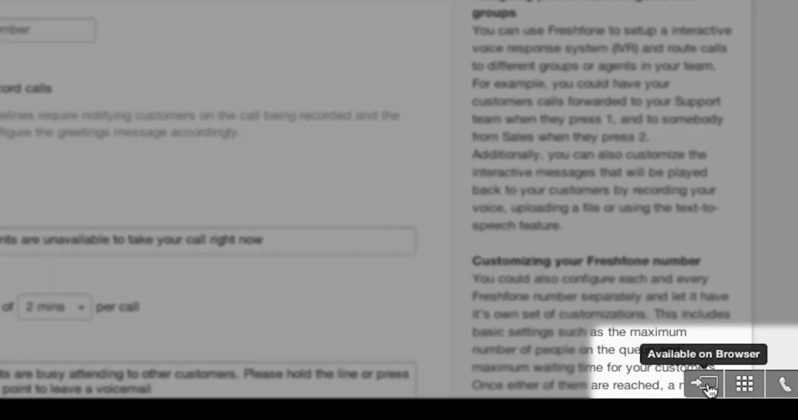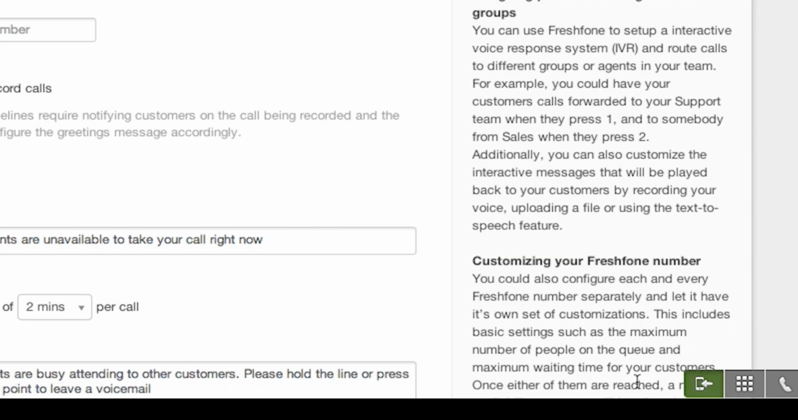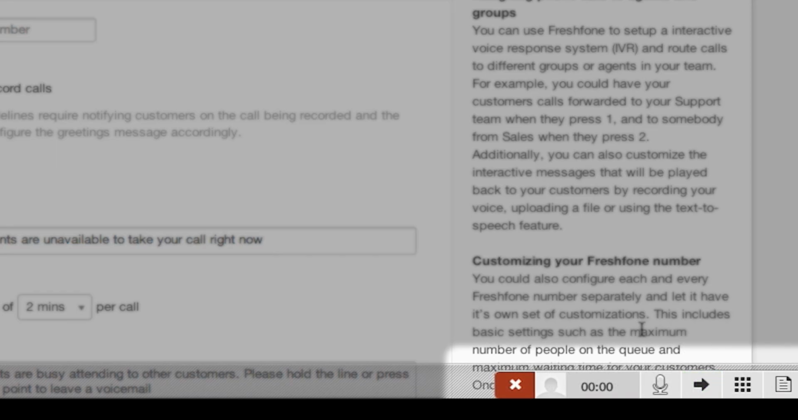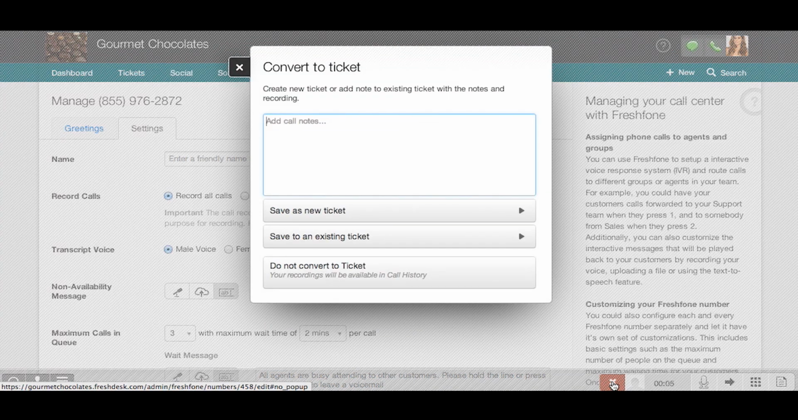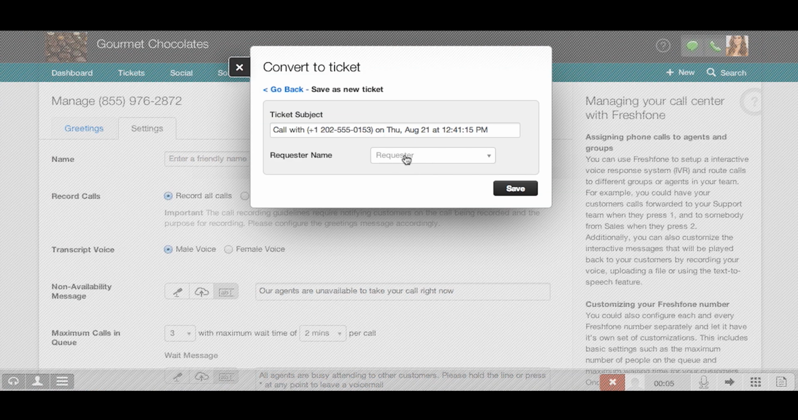Meanwhile, your agents can pick up calls on their desktops or their mobile phones when they're on the go. After a phone call with a customer, they can choose to replay the recording to get more information or convert it into a ticket to work on later.